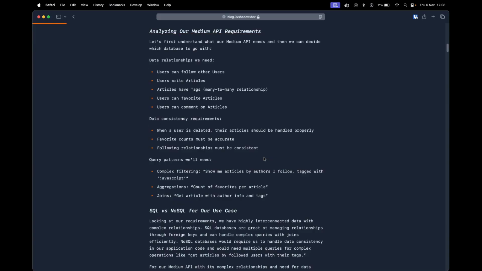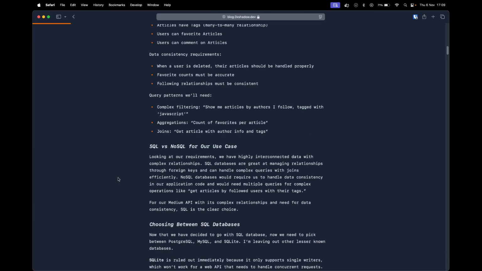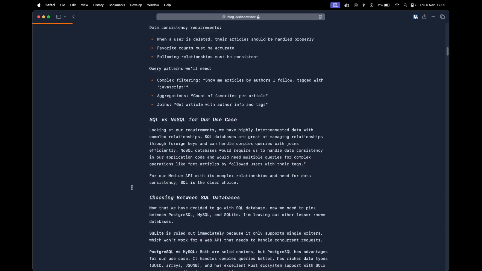Basically we are building the Medium API clone, hence we need users who can follow each other, then they can write articles, articles should have tags, users can favorite or bookmark articles, users can comment on the articles, and also articles that I have skipped unfortunately. And then just some constraints over here, and that's it.